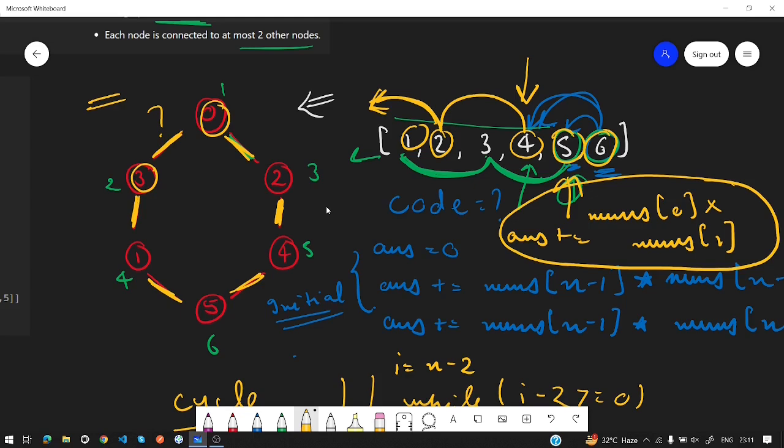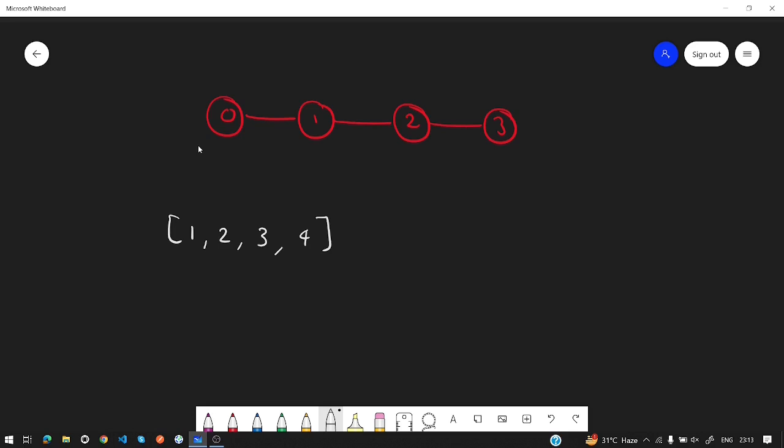So I hope you understood how we are putting these values optimally and how we are getting the maximum score possible. Now this was for the cycle part. Let us now see the simple path. We will take the first example and see how we can optimally maximize our score in this simple path, which is our second scenario.